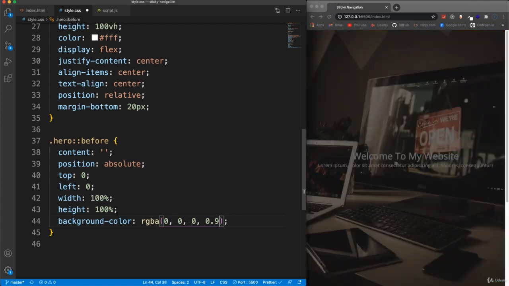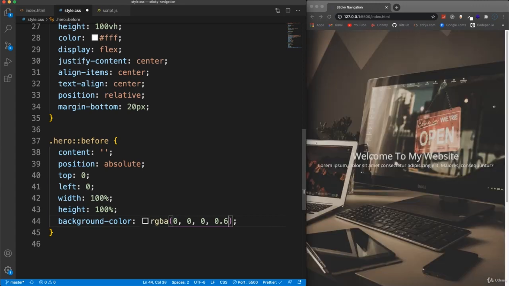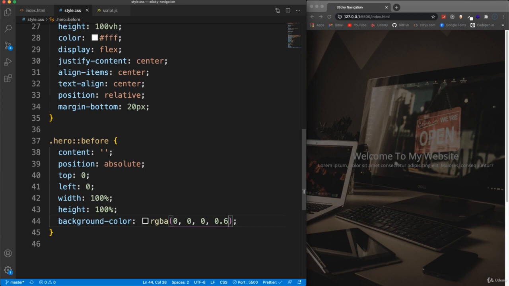If I make it higher, like 0.9, it gets darker. If I do 0.2, it's lighter. I think 0.6 looks good, or maybe 0.5.